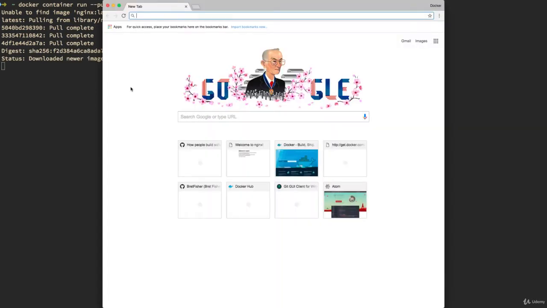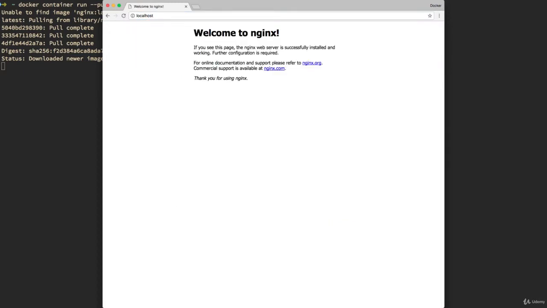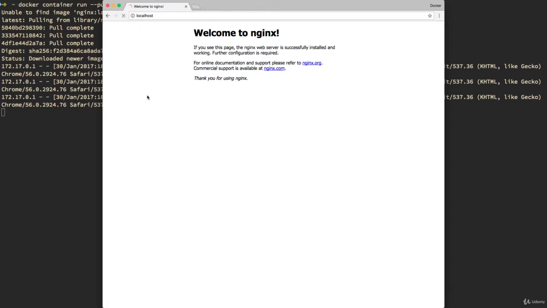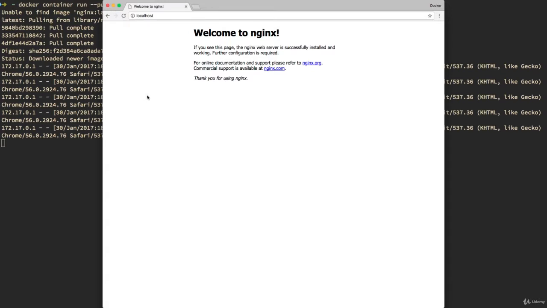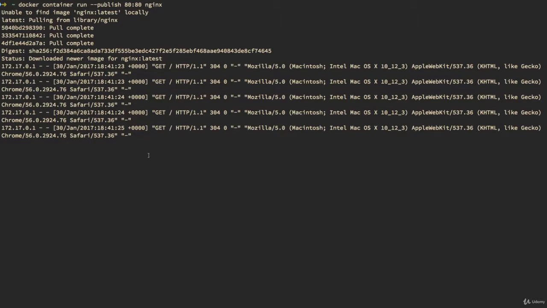Switch over to my browser and type in localhost. There we go. Our Nginx server is listening, and I can hit refresh several times and you'll see the log entries happening in our command line here.